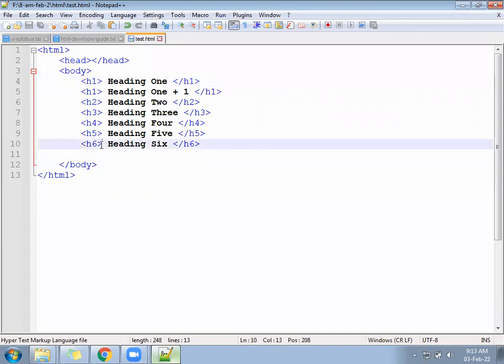Again, your compiler will go to the dictionary and say H6 is there. Yes, H6 is there. What is the meaning of H6? That meaning of H6 will apply to the content. If you write H7, it will just come as normal text. It will not have any bold, italic or underline because H7 does not exist in the dictionary. We will talk about how the browser works.